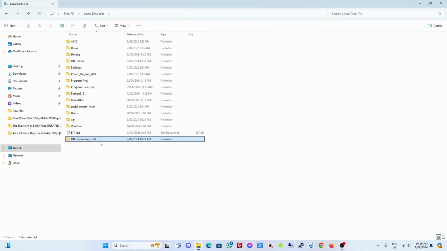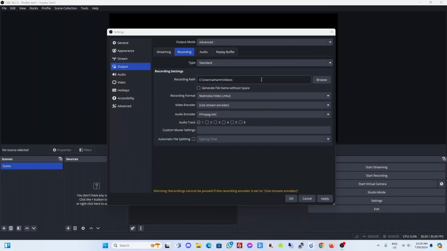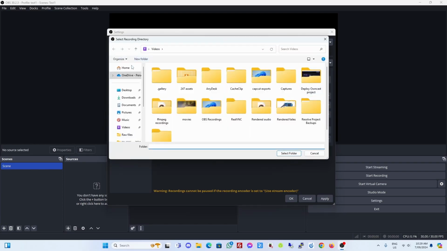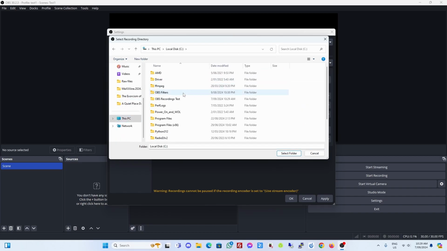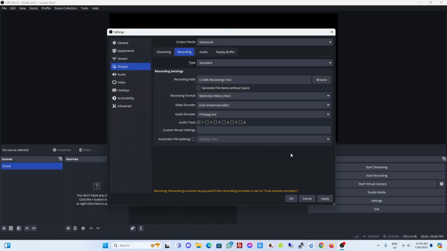OBS recordings test is the folder that I've created. And this is just created on your computer in the C drive. And you can close that out. Once you've done that, for your recording path, you can browse to that folder. So I'm going to browse to the folder I just created. I'm going to go to my computer, C drive, and I'm going to find OBS recordings test. I'm going to select it, and I'm going to click on select folder. Now as you can see, it has populated the OBS recordings test folder in my recording path. So all my recordings will go to this folder.